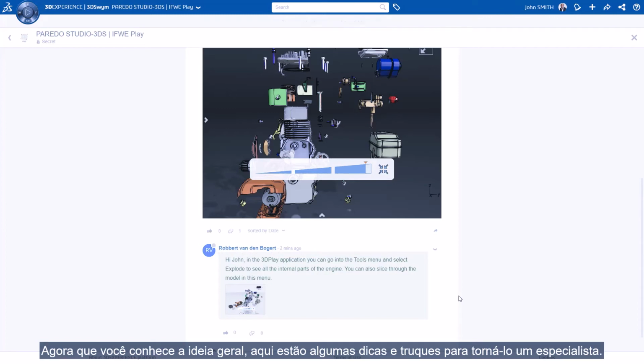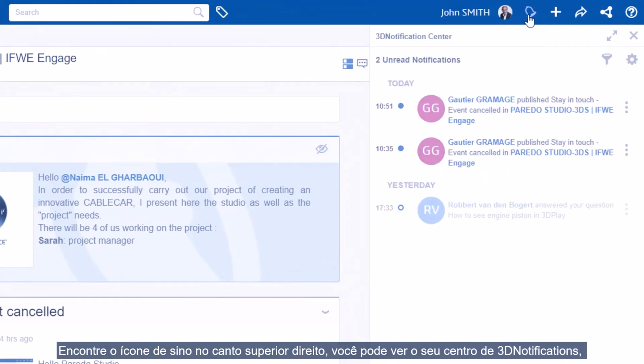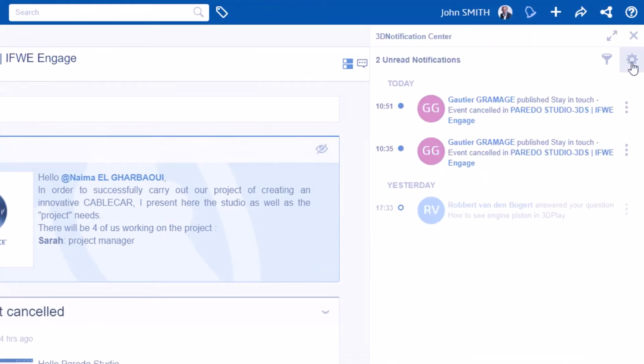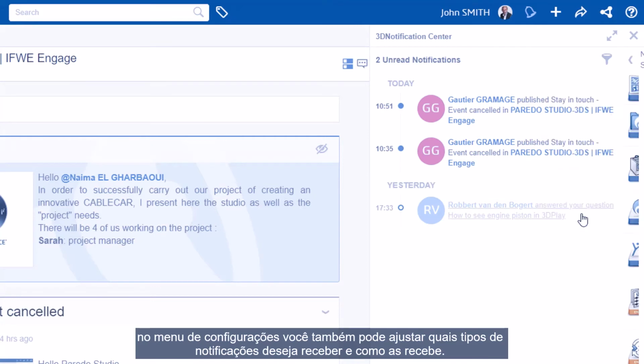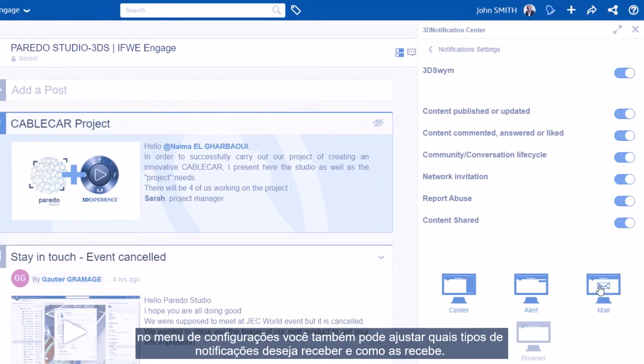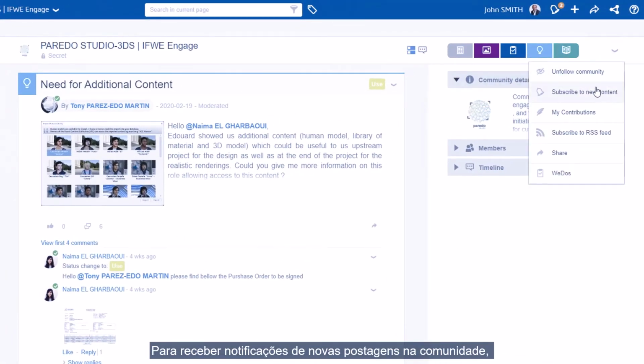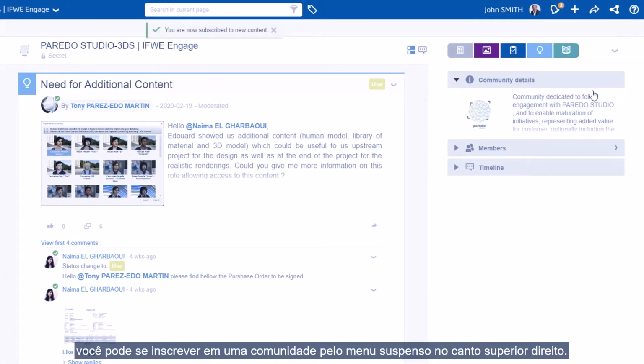Now that you know the general idea, here are some tips and tricks to make you an expert. Via the top right bell icon, you can view your 3D notification center. In the settings menu, you can also tweak what type of notifications you want to receive and how you receive them.